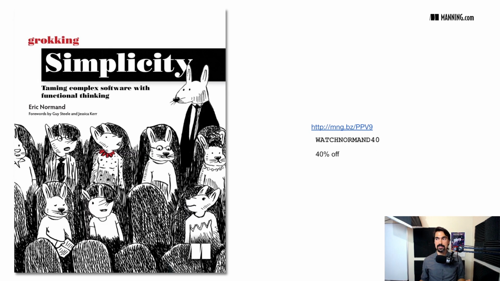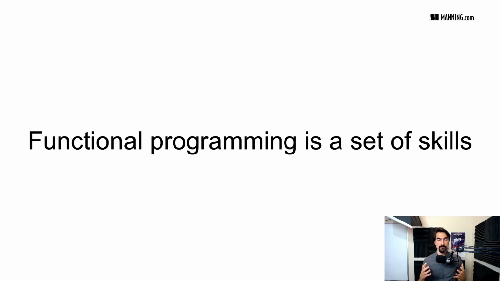So Grokking Simplicity is my attempt to take this idea of functional programming that's been kind of stuck in academia, at least in terms of how it's discussed in books, and give it to people from a perspective of practical commercial software, not academia. And to do that, I had to come up with a perspective on it that would allow me to teach it, because I can't teach the whole thing. So I eventually wound up looking at functional programming as a set of skills.